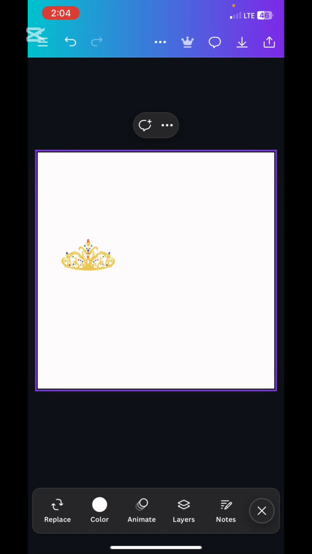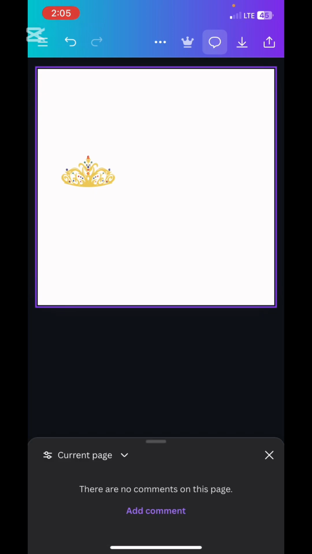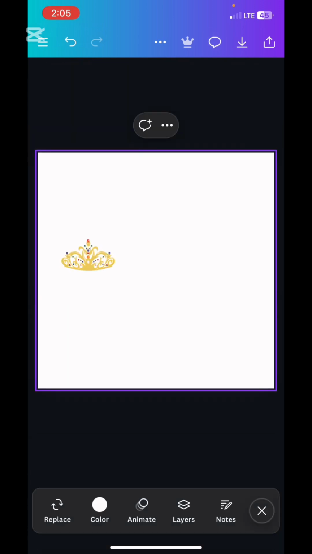Okay, so here we have the crown, this pro crown here. That's if you want to buy Canva Pro, that's why this one is here. Then this one is the comment section. If you want to add comments to your design, probably you want to share it with someone and you need to add comments to it, that is it. But we don't need that for now.